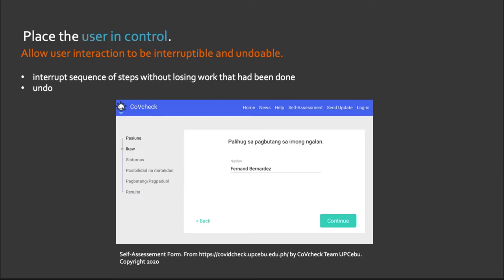Next principle, it's still under the user is in control. We need to allow user interaction to be interruptible and undoable. Even when involved in a sequence of actions, the user should be able to interrupt the sequence to do something else without losing the work that had been done. The user should also be able to undo any action. This is the part where we can use cookies, maybe to store data temporarily or something else, right?